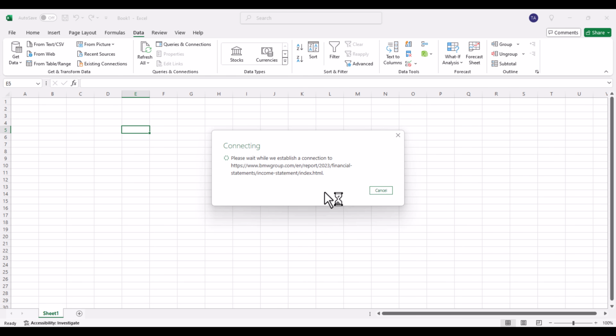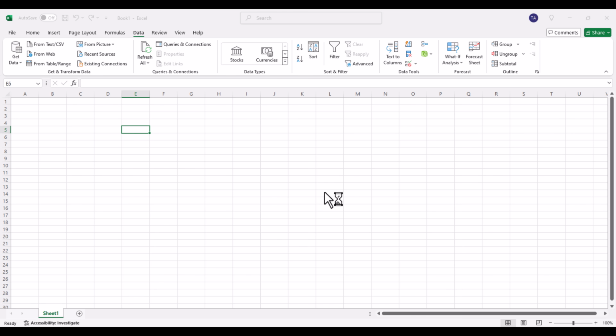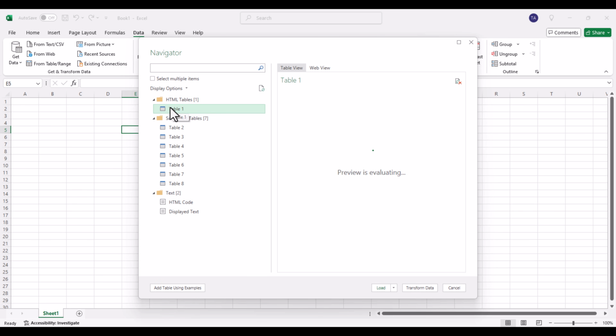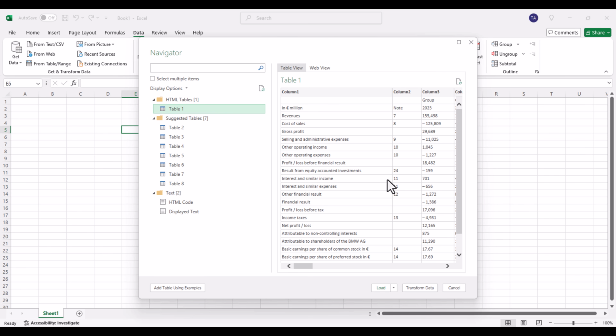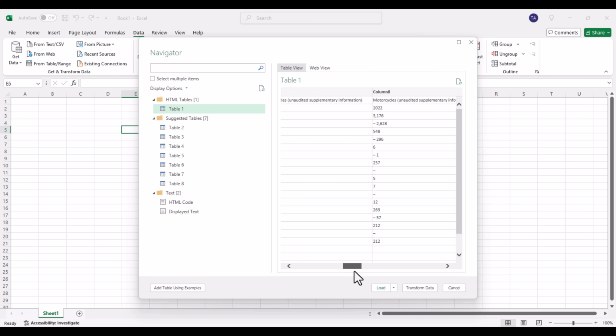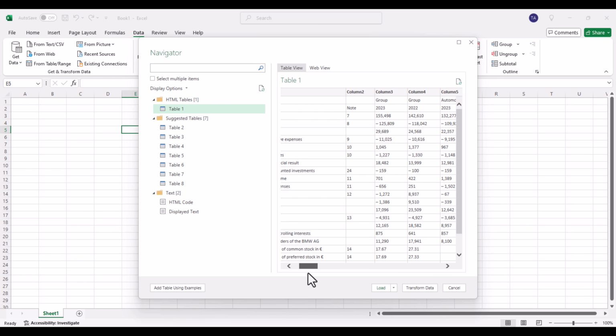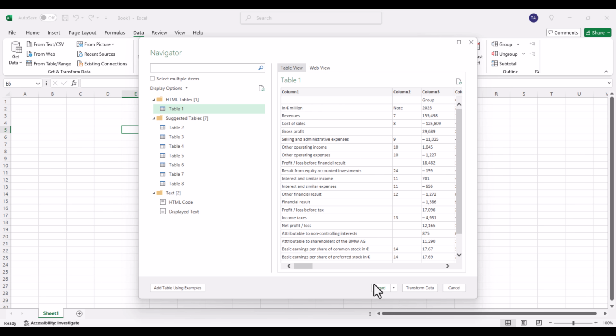Now it's trying to make that web connection to pull that data into Microsoft Excel. And here we are. It pulls the information from the HTML. We can click on each table to see which table we are looking for. Yeah, looks like this is the one we need to import, and it has all the criteria we looked at earlier.